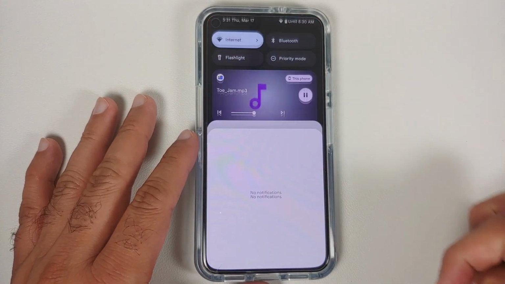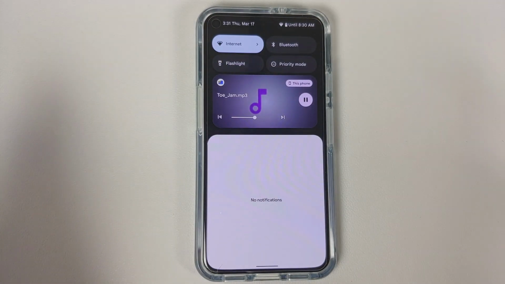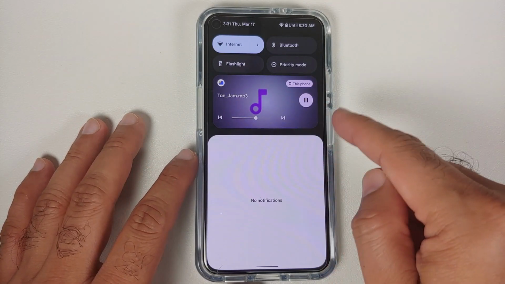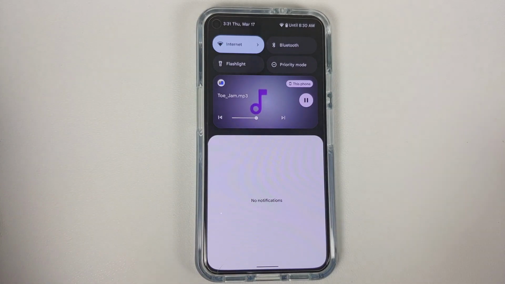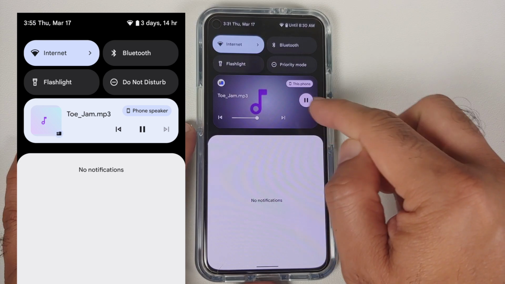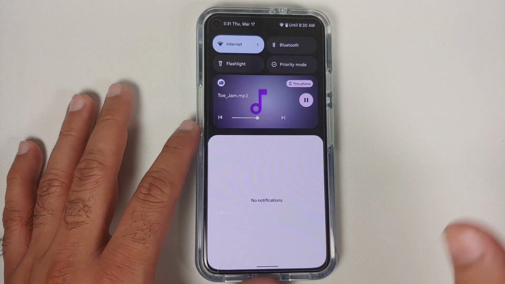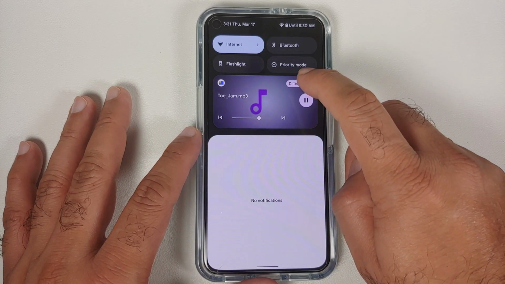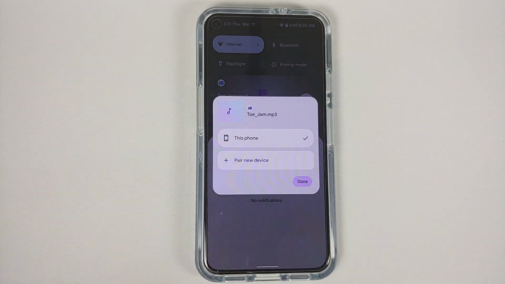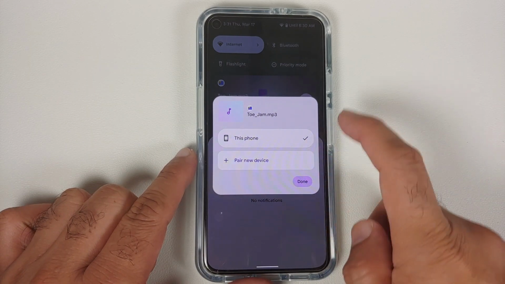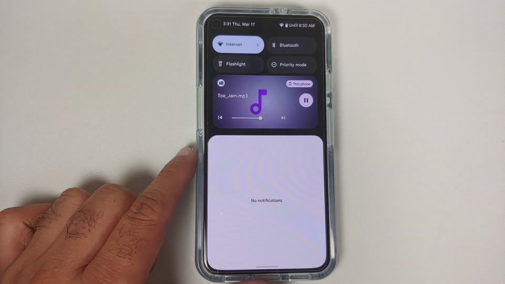First of all, let us access our quick settings panel. Now there are a lot of changes going on over here. First change you will notice is that your media player UI has changed. The background is your album art, and the color scheme being used over here is taken from the album art. Then if you tap on this phone option, which is your media output picker, you now have the option of pairing a new device from this specific pop-up window.